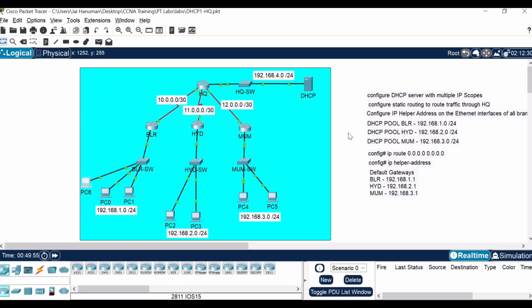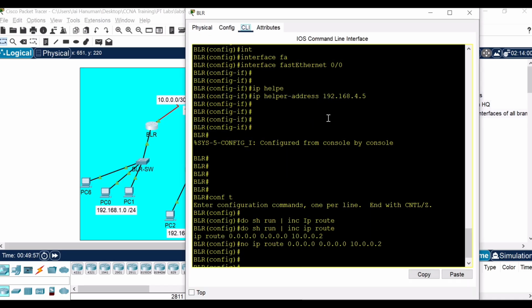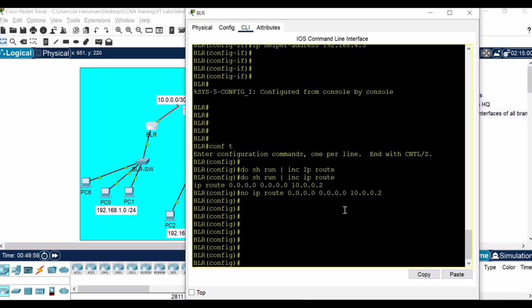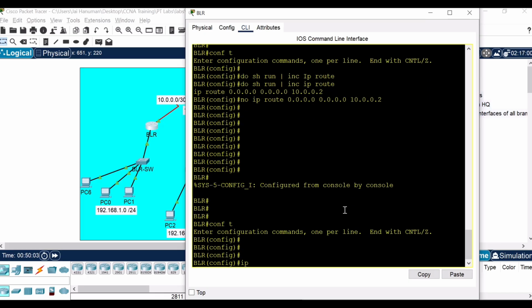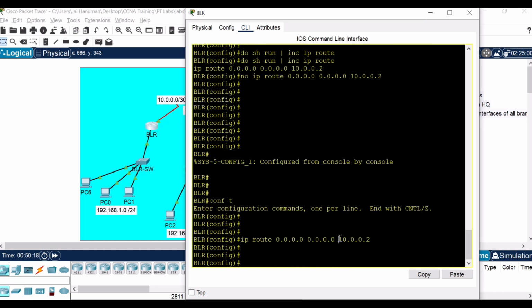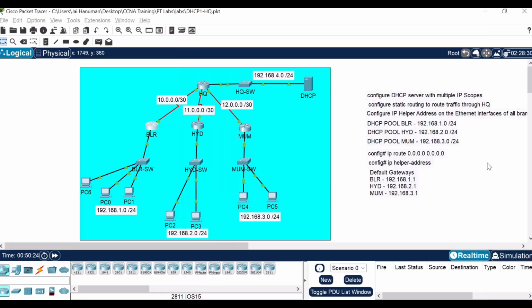So we have to create a default route on the Bangalore router. Configure terminal, IP route 0.0.0.0 0.0.0.0, and the next hop is 10.0.0.2 for the Bangalore router. 10.0.0.2 is the IP address of the serial interface that is connected to the headquarter router.